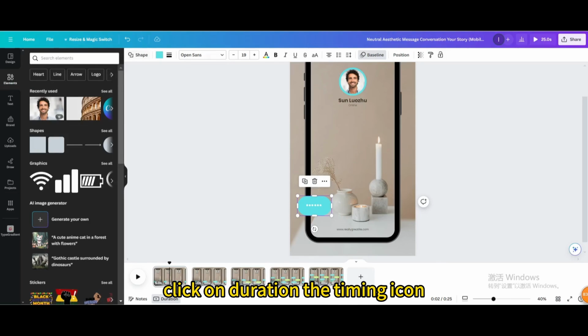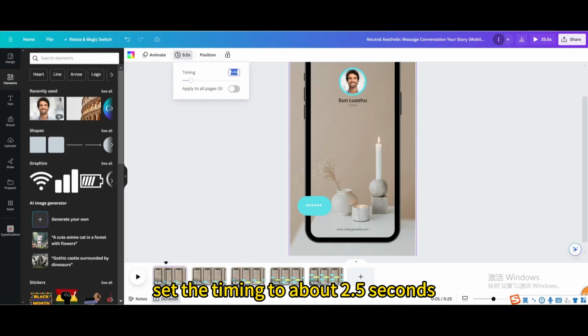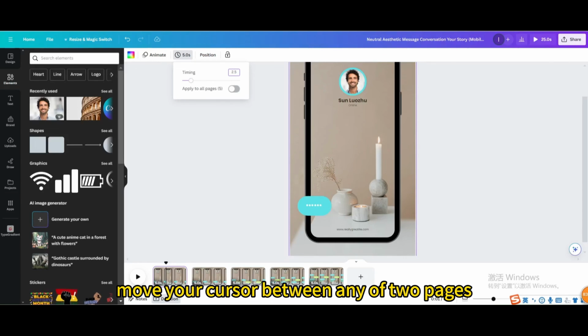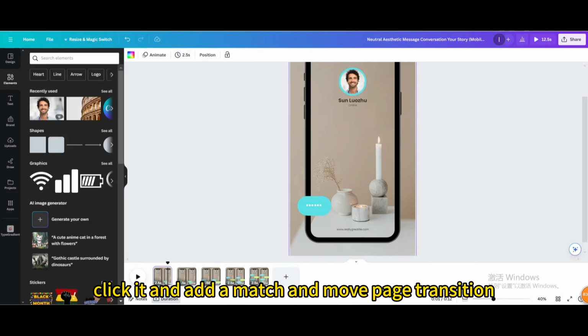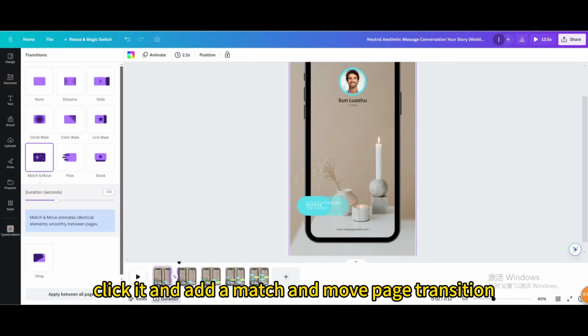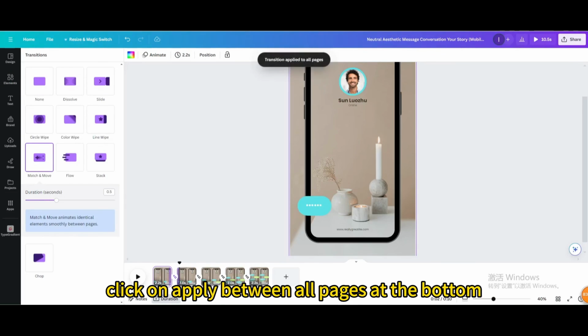Click on Duration, the timing icon. Set the timing to about 2.5 seconds. Move your cursor between any two pages. Click it and add a Match and Move page transition. Click on Apply to all pages at the bottom.